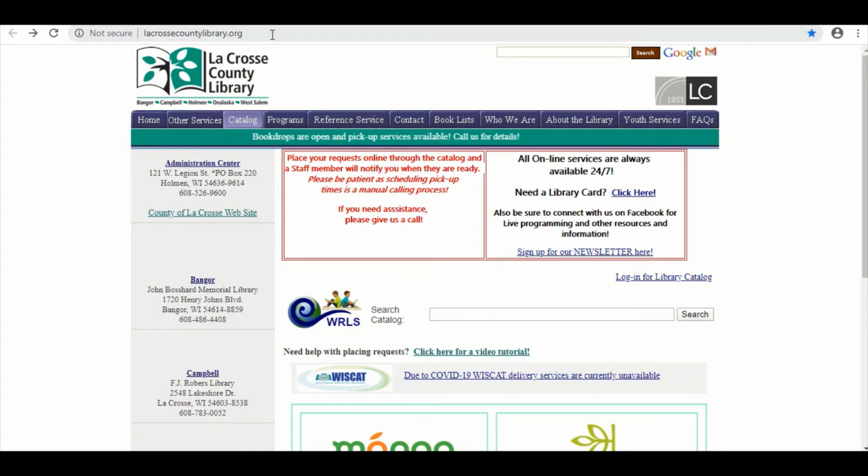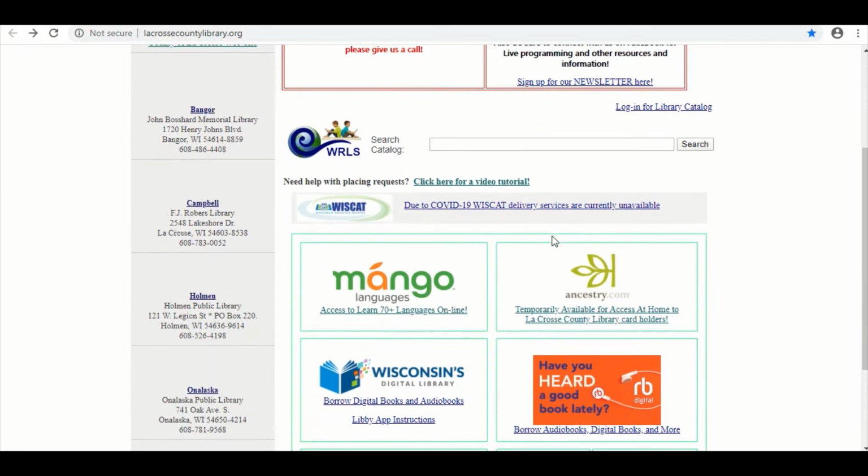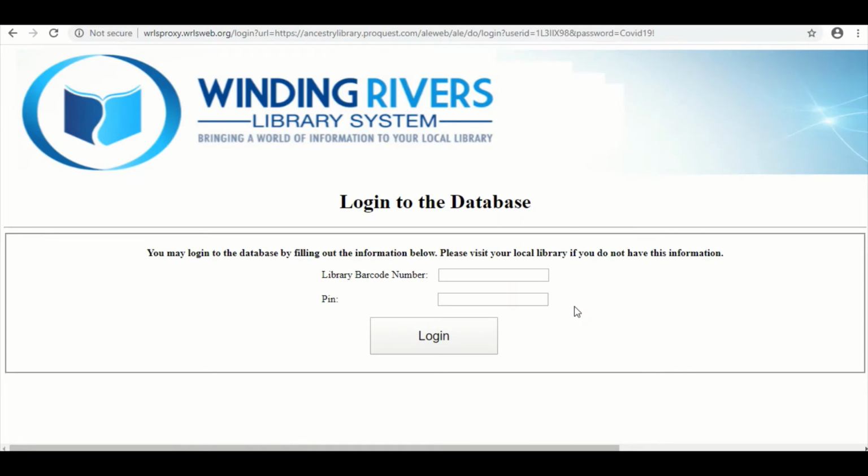So let's get started at lacrossecountylibrary.org, and you can find the link to ALE down here underneath the catalog search box right here. So notice that right now ALE is temporarily available for home access, but ordinarily you do need to come in and use the library's Wi-Fi network or one of our public access computers in order to use it. So when you click on the link, you'll be prompted to enter your library card number and PIN.